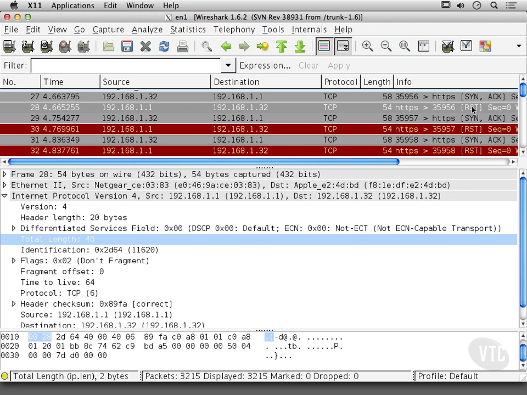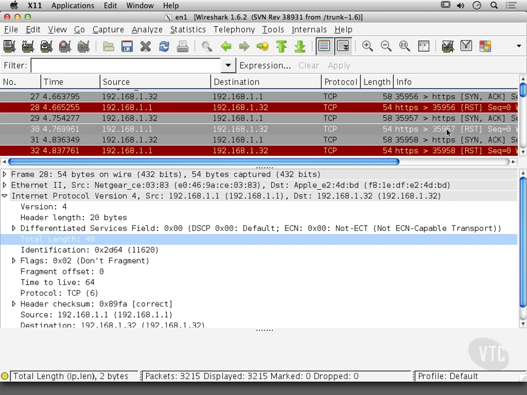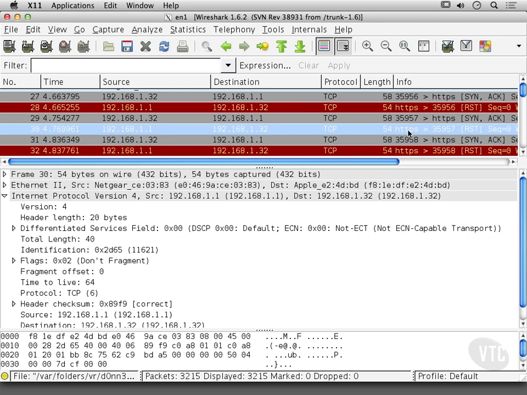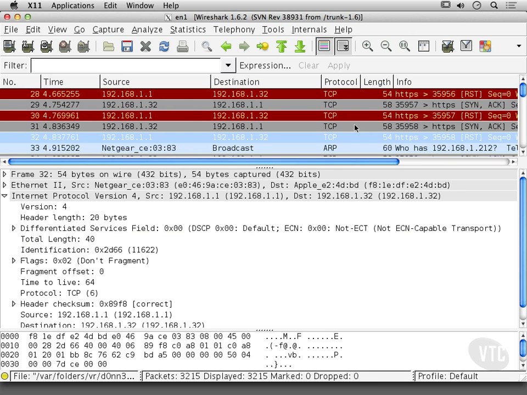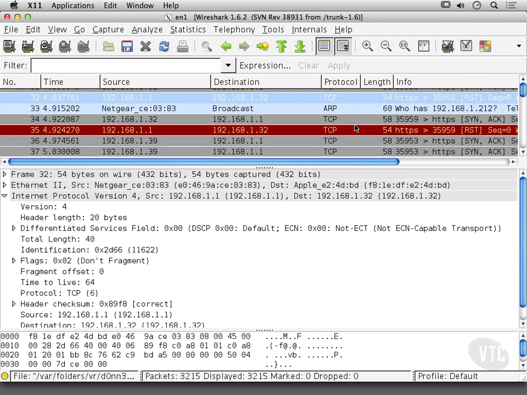So we're sending a SYN-ACK here, we get a reset back, and you can see the identification field is 11620. And the next one is 11621, and the next one is 11622. So what we're seeing here is an incremental behavior with the IP ID field.